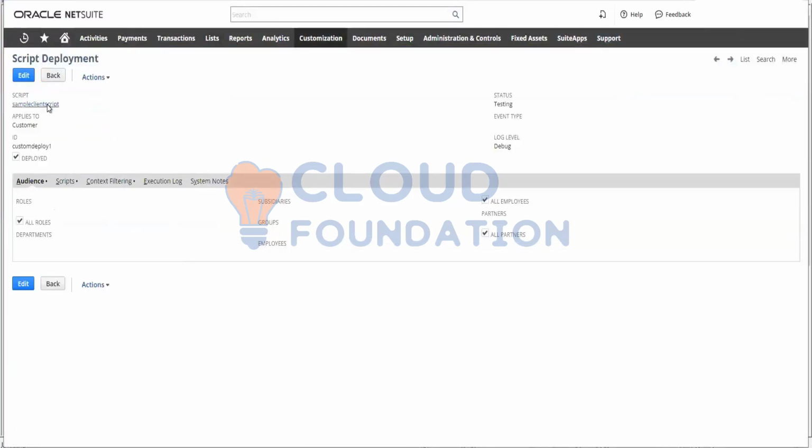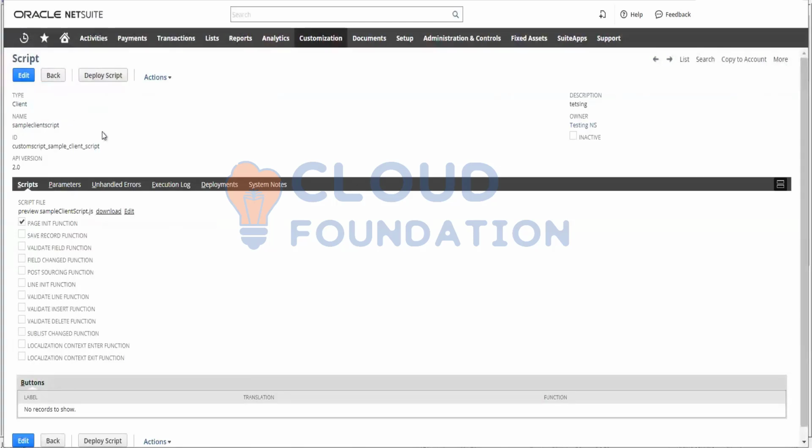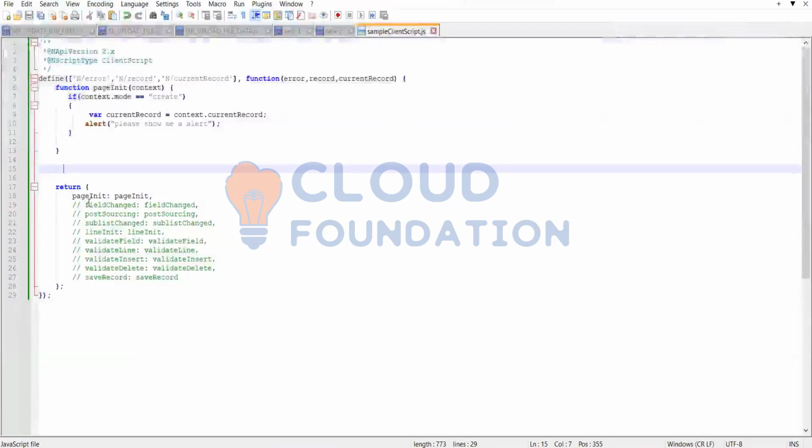In your script, you always have to return something. We need to return the function which we are going to use. Let's say if I'm using multiple functions, I will return all the functions which are going to be used. Right now, I have commented all these functions. Likewise, in the same script you can use page init and field change. You can create a new function and you can return that function here.